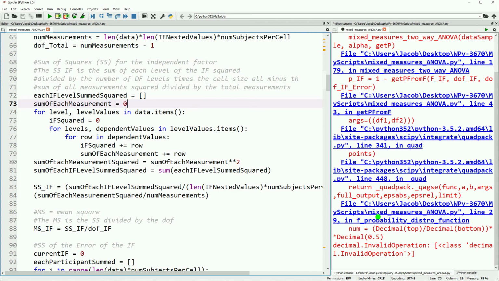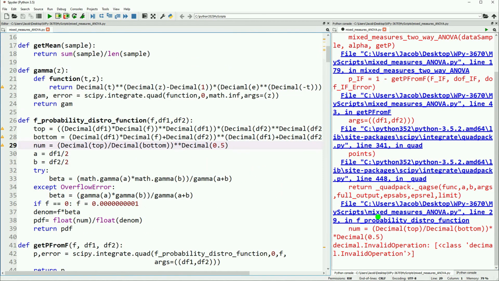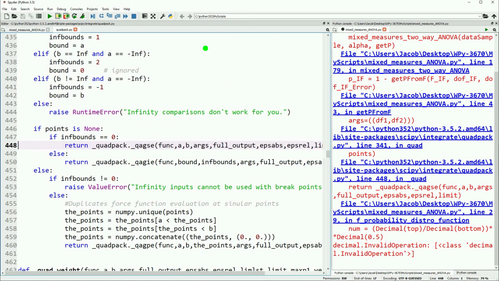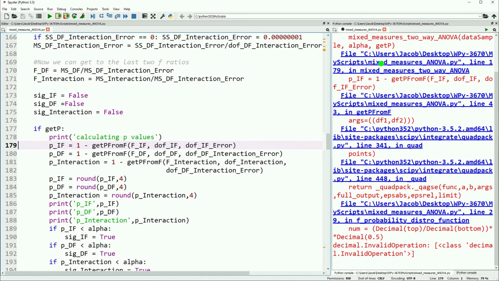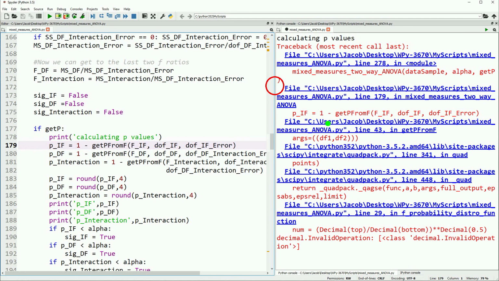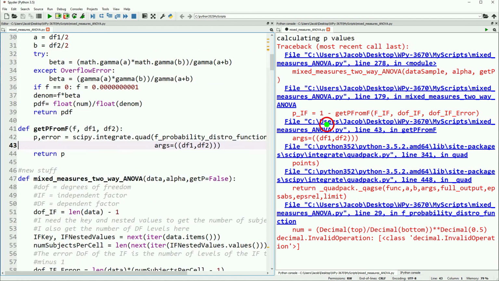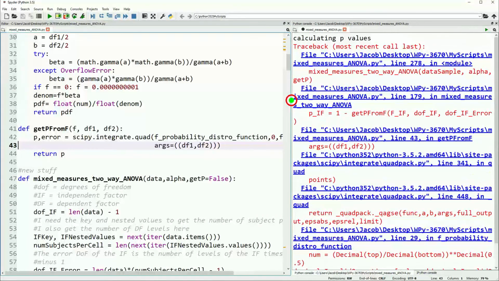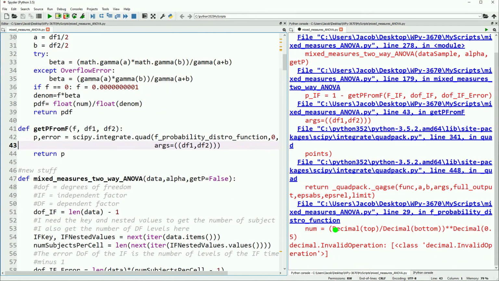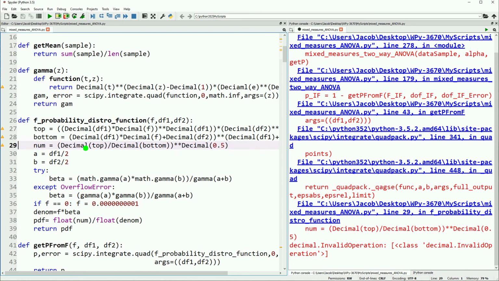All right, so we have an invalid operation in our decimal class. So let's try to trace this back through. We don't need to look at modules from other code bases. We can be reasonably sure that that's not where the problem is. Let's see, so we'll get p from f, trace that back up further. We can see that there's an issue in our f probability distribution function. Let's go ahead and look through the information that goes into that.